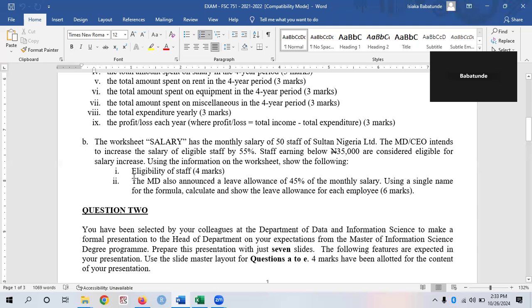Question 1, eligibility of staff. This one says let's find those staff that are eligible for the salary increment. That is, I want to see how many staff will be eligible for salary increment and who are those that are not eligible. So let's go back to Excel.